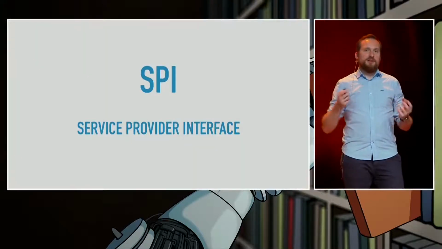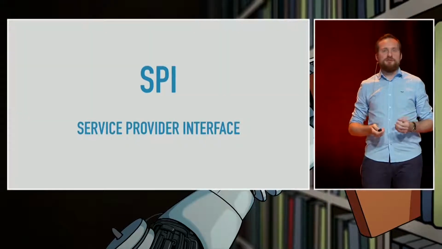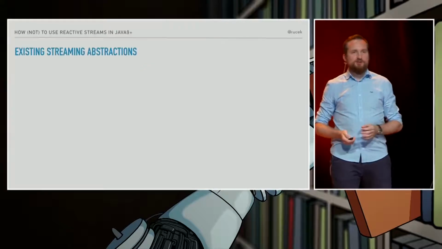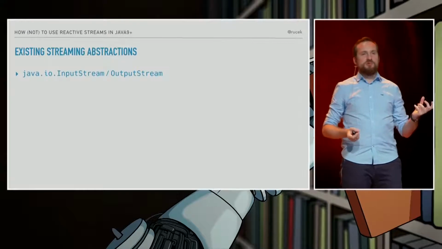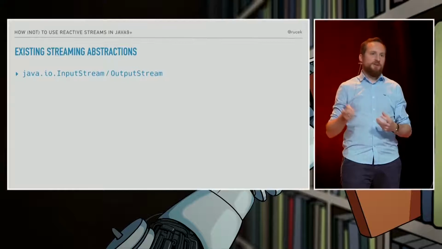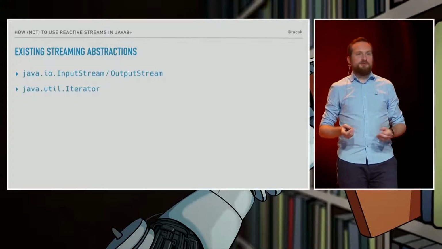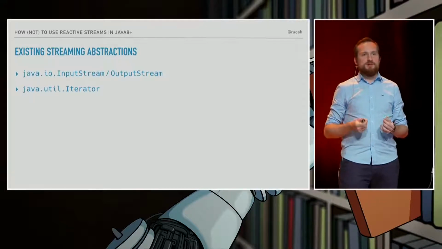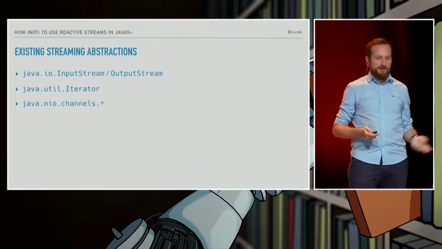Now, the reason why a unification layer is needed is that, for example, there are already some streaming abstractions in the JDK itself. You can start, for example, with the file I/O. So you have an input stream and an output stream, which even the names suggest are something about streaming. You have many more things, like an iterator. Well, it's not really a stream, but it also exposes something like a streaming behavior because you don't process everything at once, but just send an element by element.